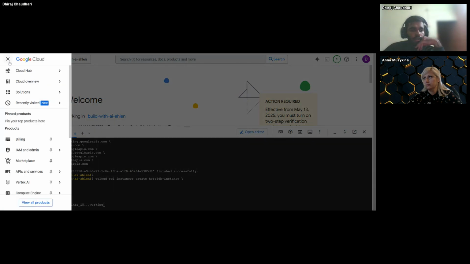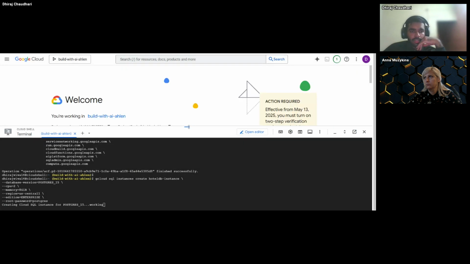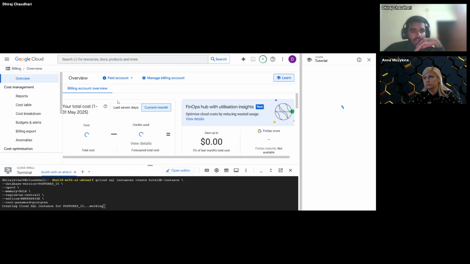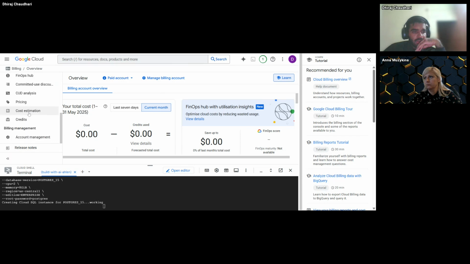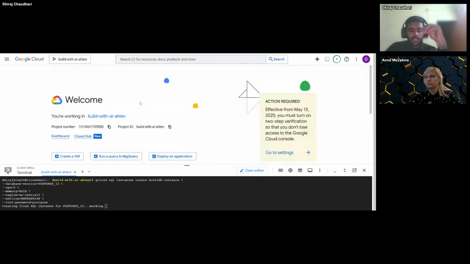Please make sure you have successfully claimed the credits. For doing that, just go to the billing section in your console. After that, go to the billing link, and if you go to credits, you will see your credits. So you just need to go to the link that was just given in the chat. Then click on claim credits. After that, you will get $5 credits in your Google Cloud account.